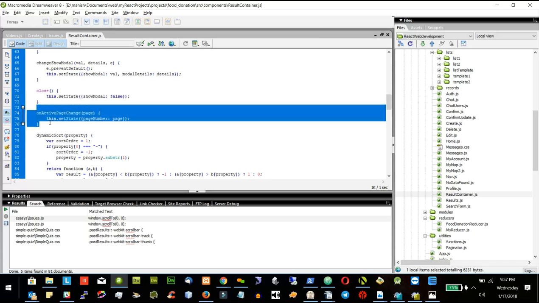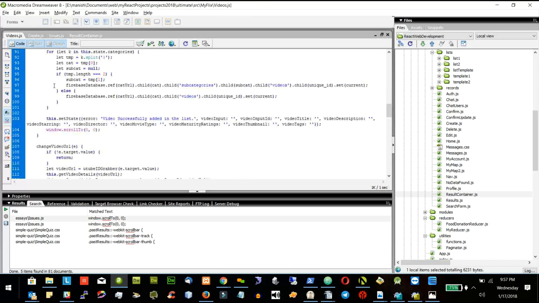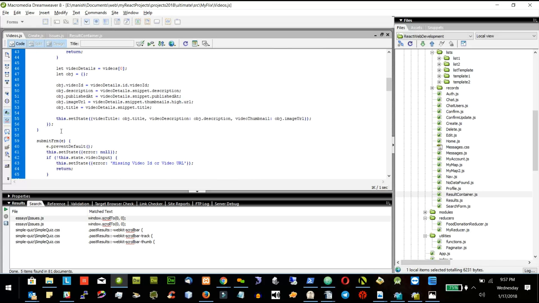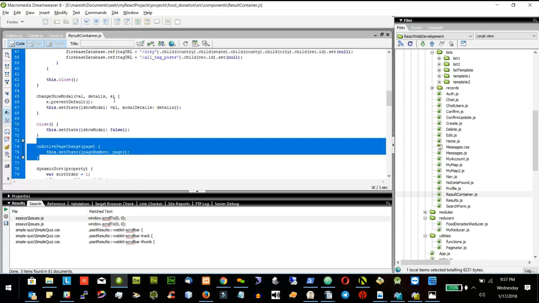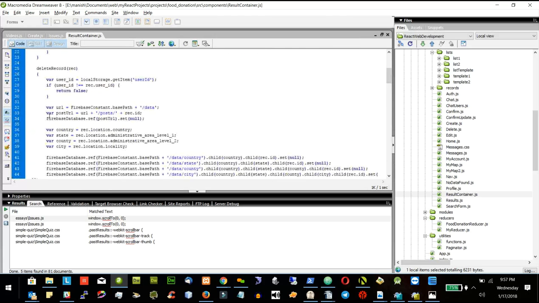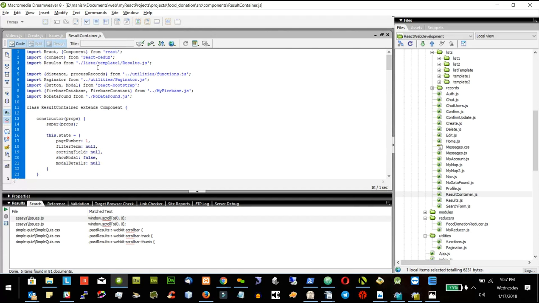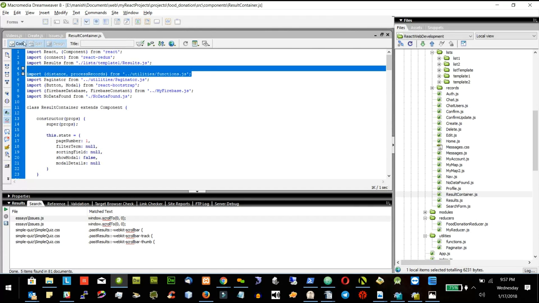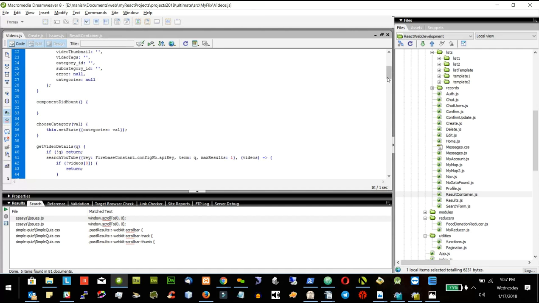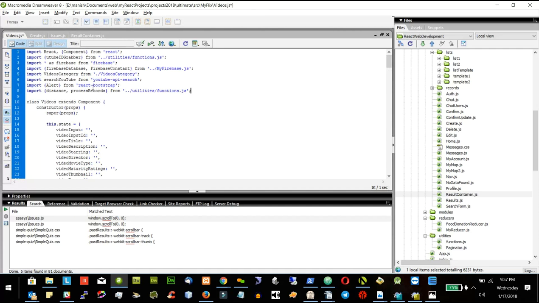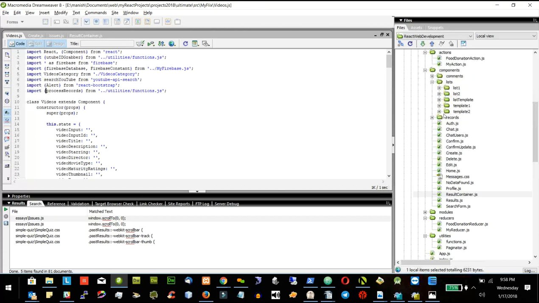I'll copy this function for pagination. Let's say we have a lot of videos, so we will use this pagination. We should have, and we'll get this one, distance. I don't need distance. I need only the process record from the functions file. It will go one level up.